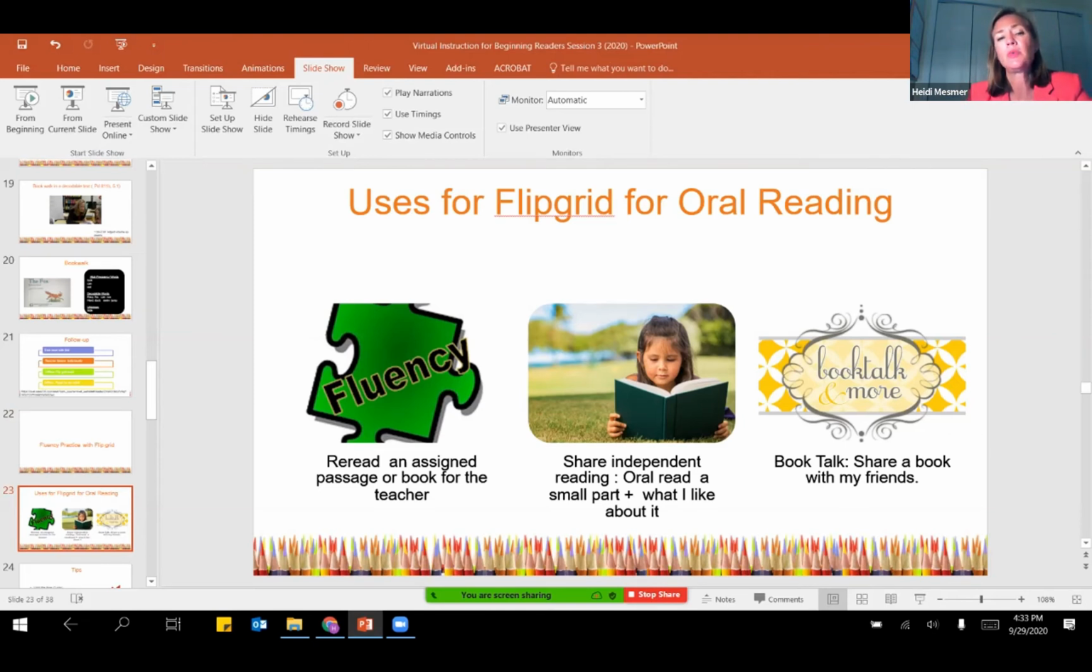One of the things that I would suggest doing is, after you've read a book, have the kids go out there and reread an assigned book or passage for their teacher. It's a great way to know kind of what's going on with them.